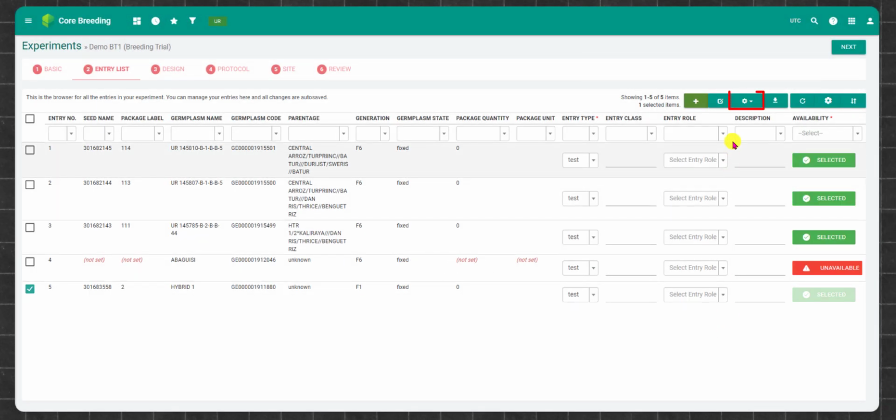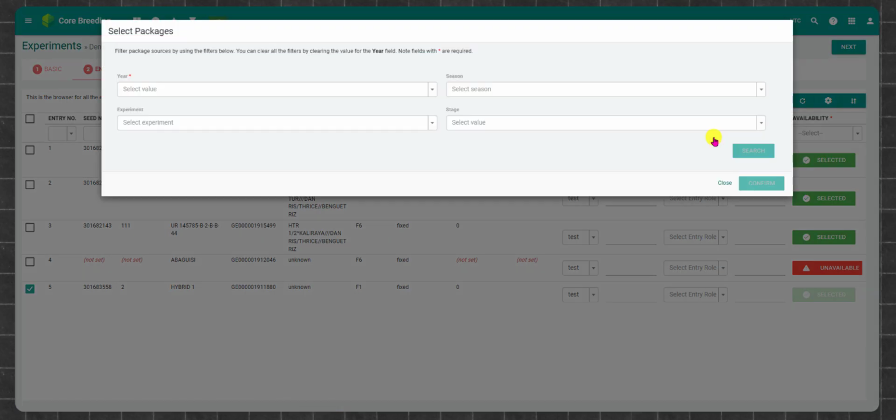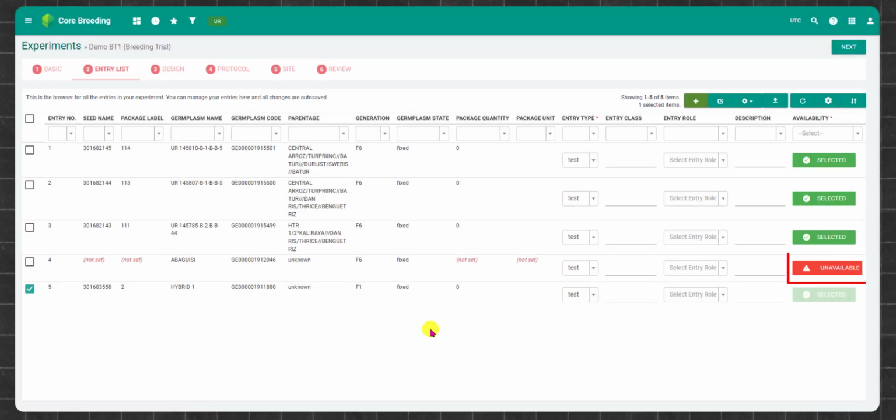The same can be done in bulk using the Settings button on the toolbar and selecting the packages for all or some selected entries. We are then asked to supply some details so that the system can filter the package sources for us. Lastly, an unavailable status means that the seed sources belong to another program, so we need to remove them in our entry list.